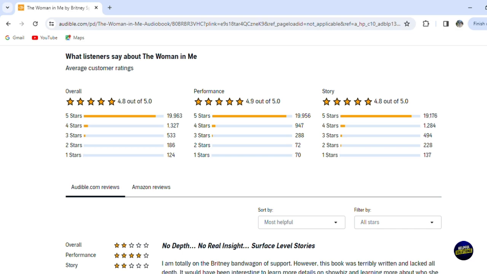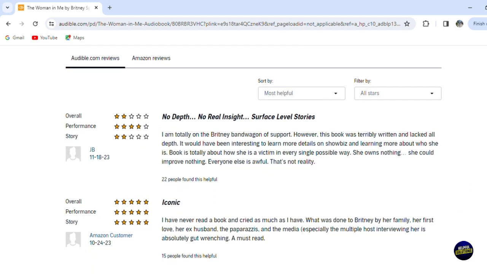Now here you can read more about the reviews of the people who bought it. So for example, here we have this review by GB. He said that I'm totally on the Britney bandwagon of support. However, this book was terribly written and lacked all depth. It would have been interesting to learn more details on showbiz and learning more about who she is. The book is thoroughly about how she is a victim in every single possible way. She owns nothing, she could improve nothing. Everyone else is awful, that's not reality.